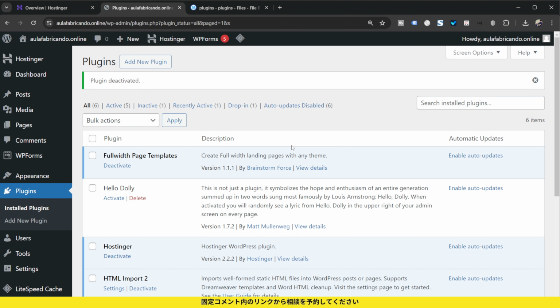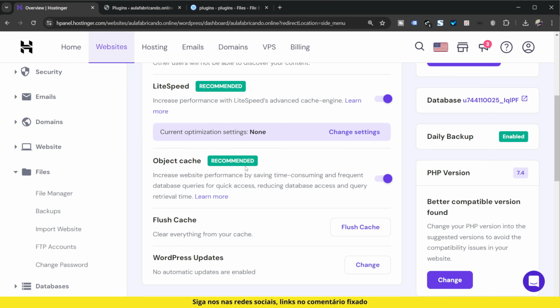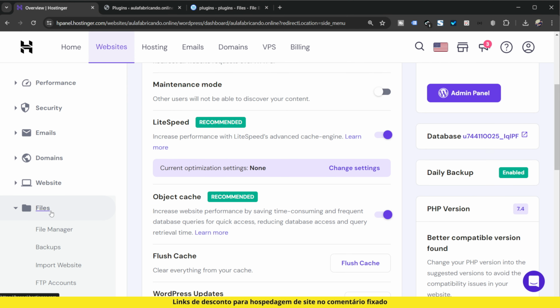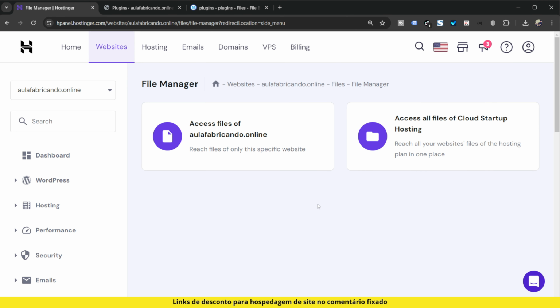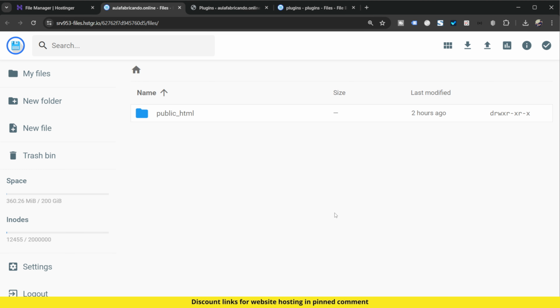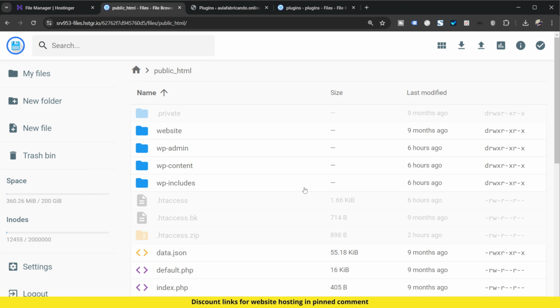However, this has a small problem. In some cases, you will not be able to open the WordPress dashboard. If your case is one where WordPress doesn't even open the panel, I'll teach you how to deactivate the plugin in another way. Open your hosting company's panel. Go to Files and File Manager. Click on File Manager, and when you open it, you will have access to the public HTML folder. Access the public HTML folder.